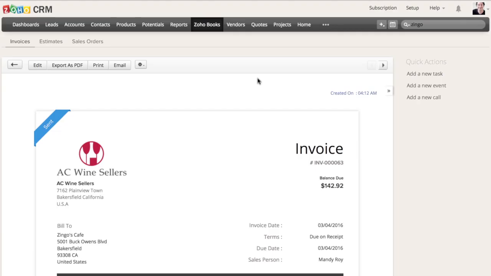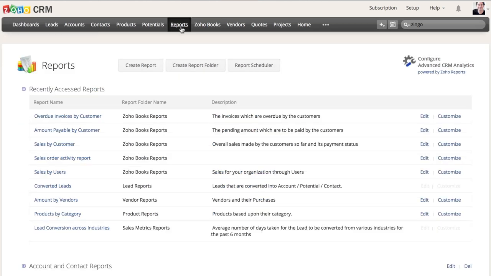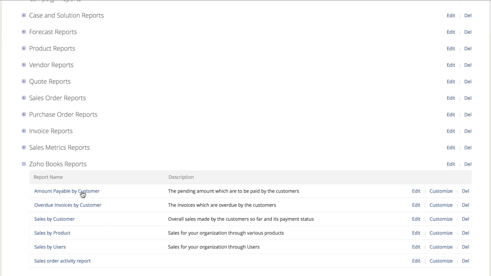Now, apart from making it easier for the salesperson to access all this information from a single module, we've also made it easier for your sales and finance to collaborate with each other with the notes and the activities section. Now, the last enhancement that we have made to this integration is that we have added 5 new reports which are powered by Zoho Books. So you have reports like your sales by customer, overdue invoices, and your sales by product, which are being powered by your Zoho Books accounting application.